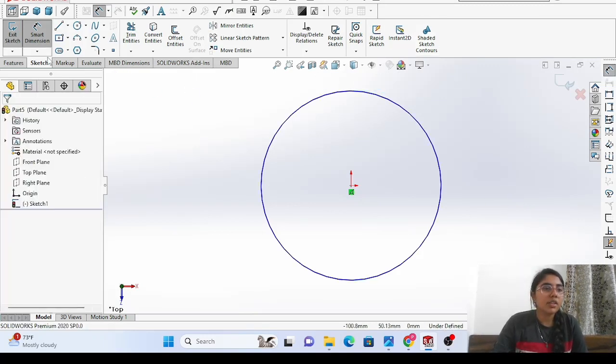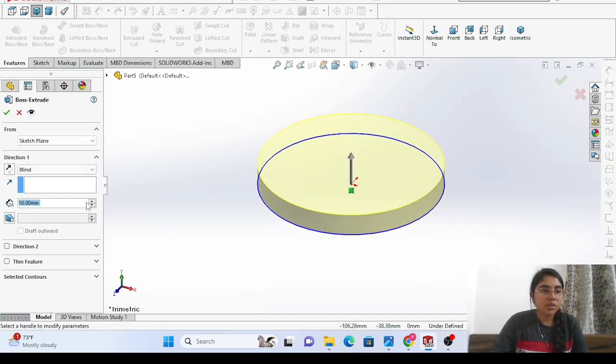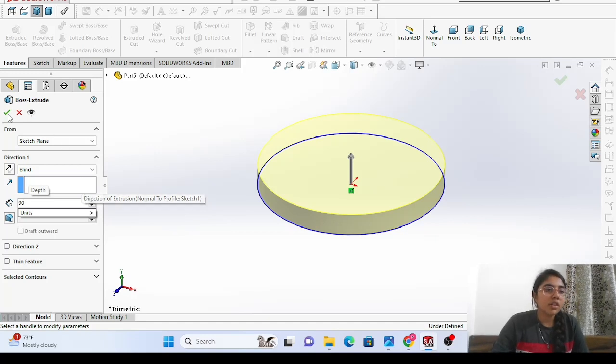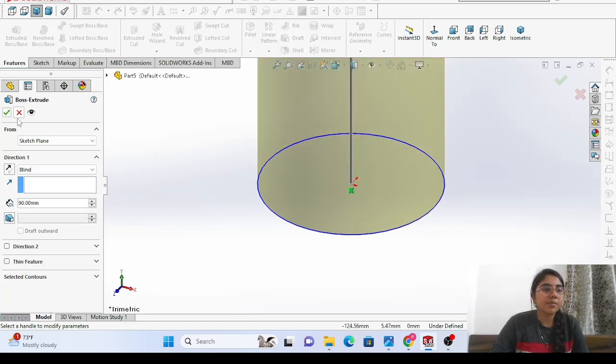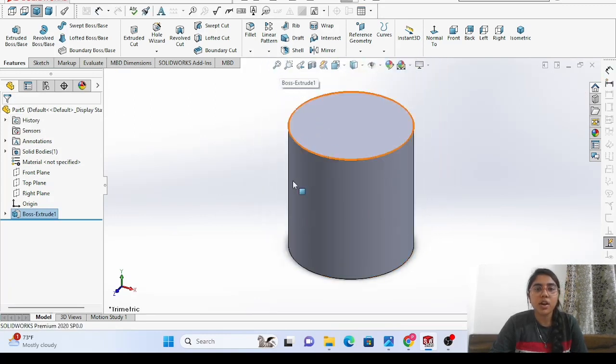and then let's extrude it by using extruded boss. As I told there, its length was about 90, so that's why I'm extruding it to 90. Then click OK. It's done. So our cylinder is ready.